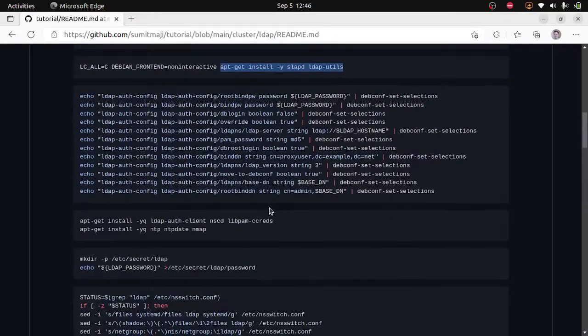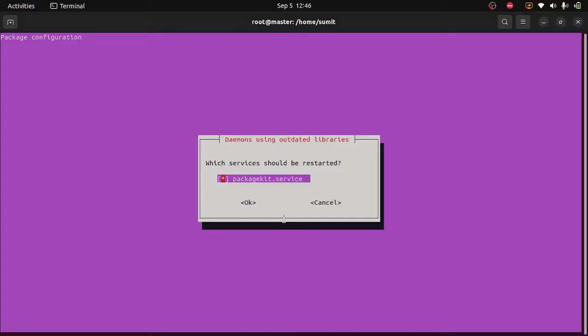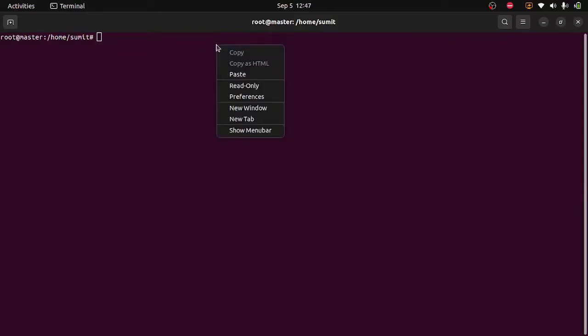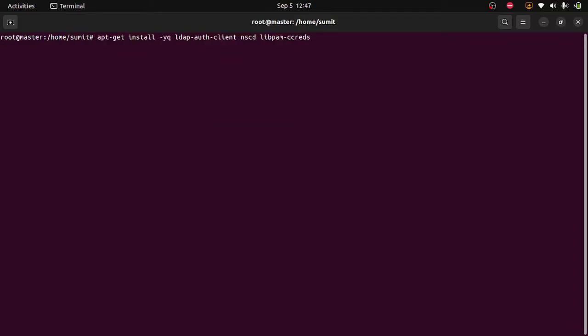Next we are going to install ldap-auth-client, nscd and libpam. The ldap-auth-client will also install the PAM modules which are required for the system to authenticate or search for new users. So this would be the next set of commands we are going to execute. The LDAP server is installed. Now let's install the LDAP PAM modules.